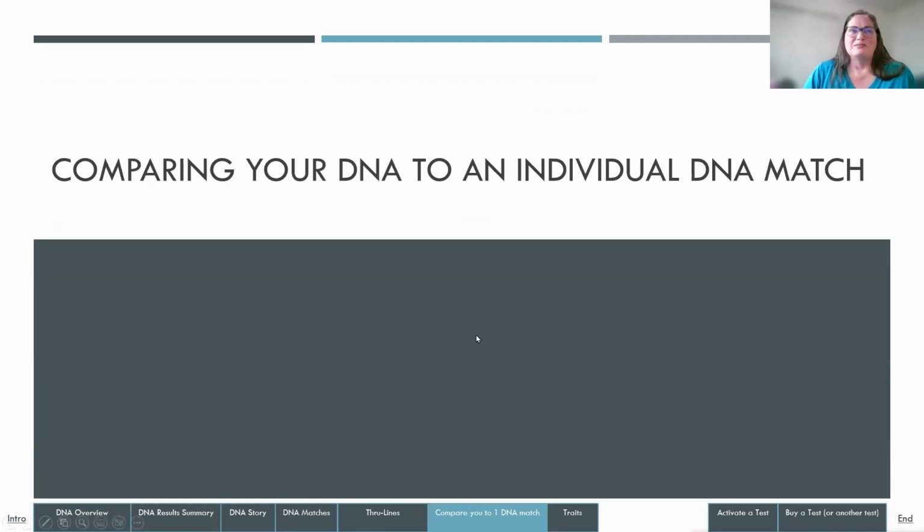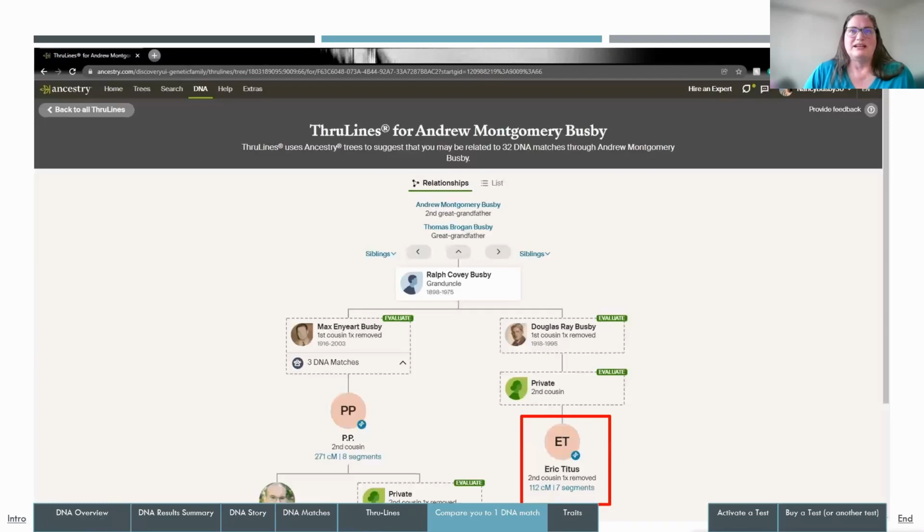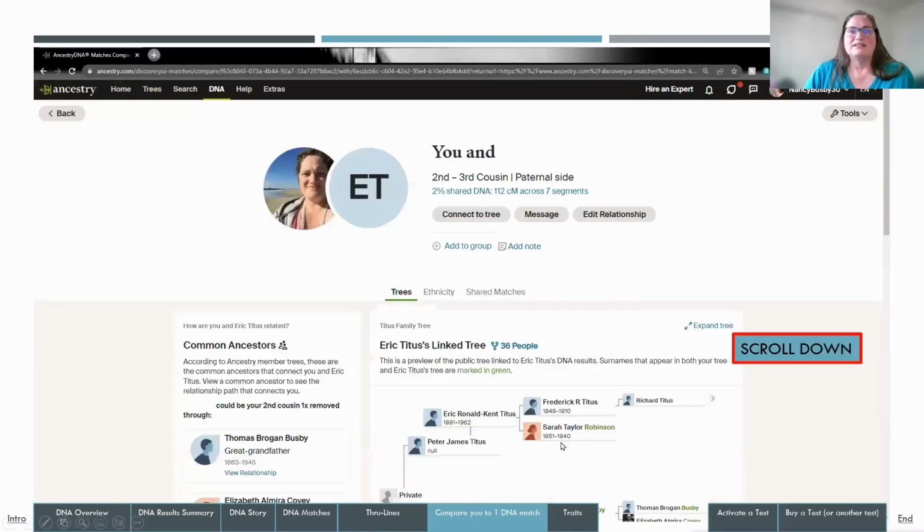And now we'll take a look at comparing your DNA to an individual DNA match. In this example, I'm going to click on this individual's name and it brings up this window and it shows my relationship to them. Our common ancestors are on the left, if there are any. And if they have a tree, it shows the people they have on their tree. That depends on if they have it public or not, if you're able to see that. And remember, you can always contact a person to ask them if they will share their tree with you.